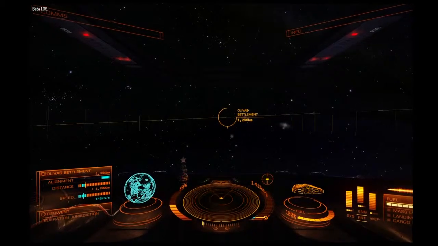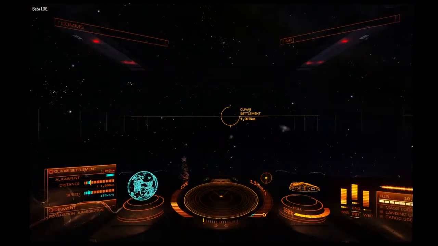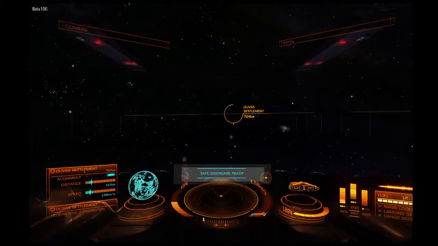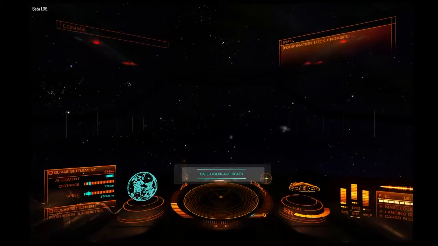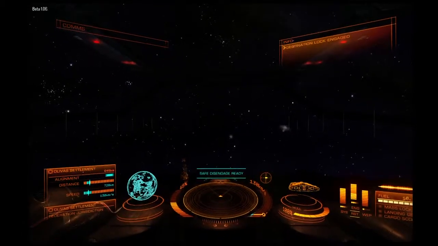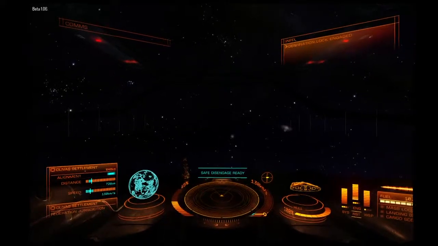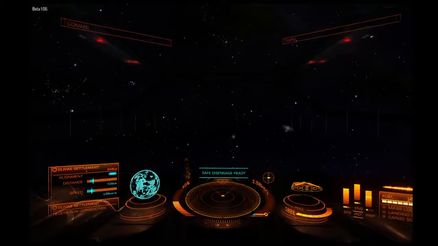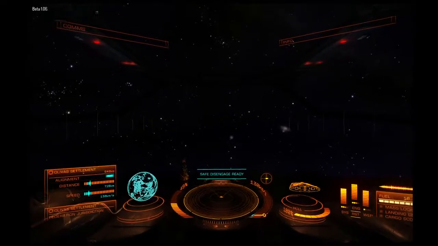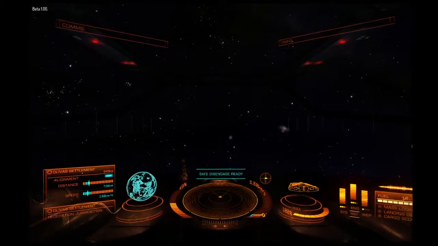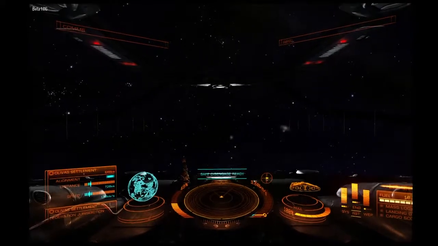As you near your destination, you notice the little safe disengage is ready. That means if you hit your J key, you will go ahead and drop out of hyperdrive, and that will bring you into normal mode, and you'll be starting to jockey for position to the entrance of the space station.